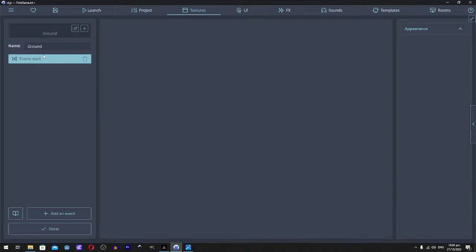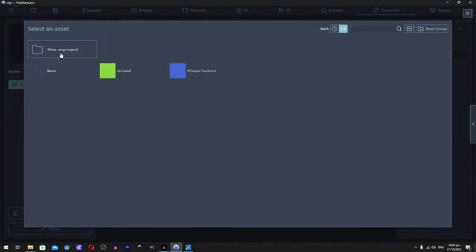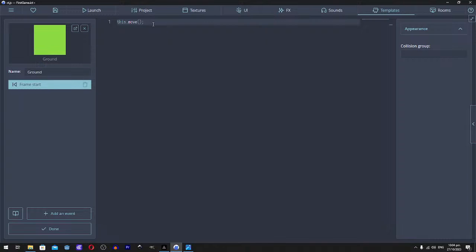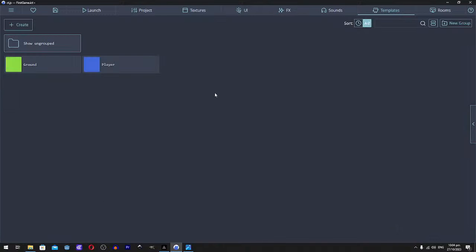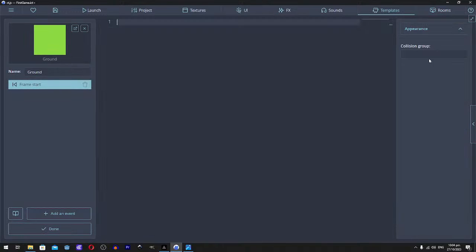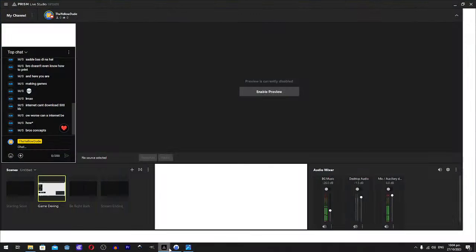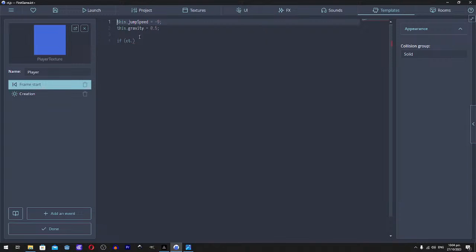Okay, now we have to create a template from it, and we are going to select, no, we don't want to move it. Done. And it's the object solid, because we gave the player the solid object thingy. We also have to do it here.